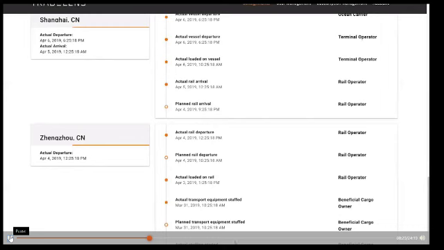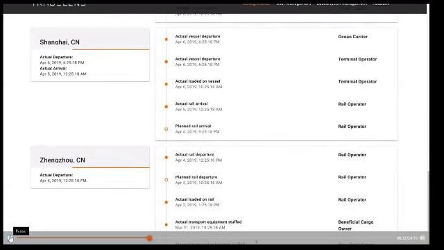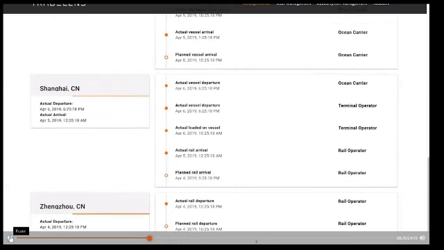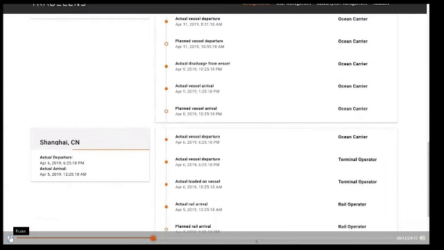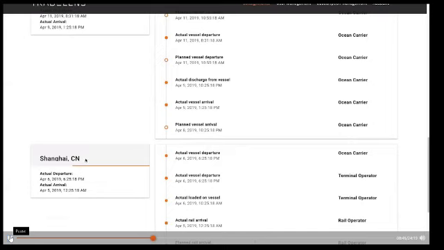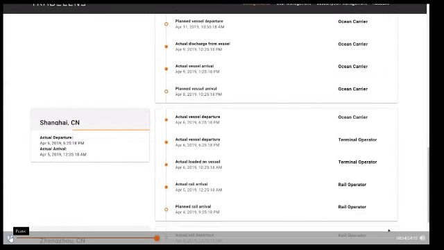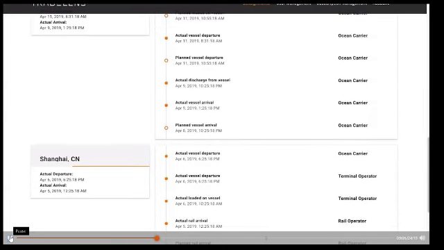We can also see when that container is then loaded on rail, when it was planned and when it actually occurred, when we can see the actual departure. Then moving to the next stage in its journey, we see when that container arrives in the port of Shanghai. And you can see that in each event type, we are capturing information from the source, the participant in the ecosystem that is actually acting and creating that event.